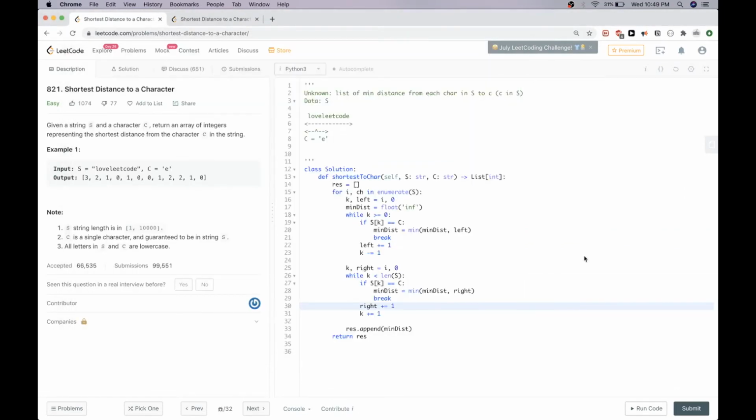Okay, so let's see if we can simplify this solution. What we are essentially doing is trying the left and trying the right and seeing which one gives us the best distance, and then adding that one to the list. So here we don't actually need the while loop, right? We could just initialize this to 0, so that will be left here, initialize to 0.